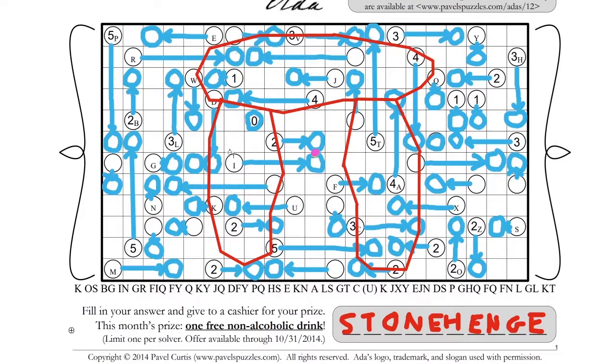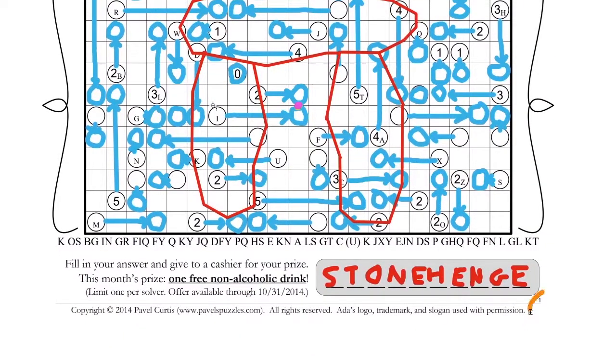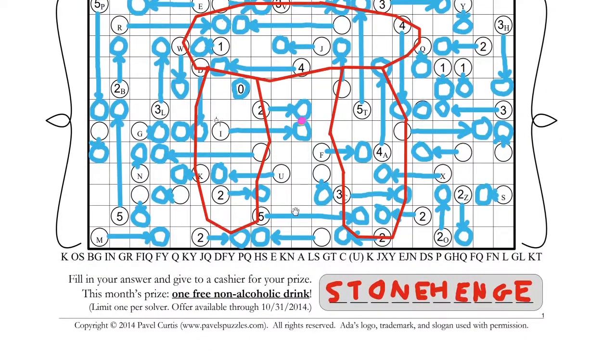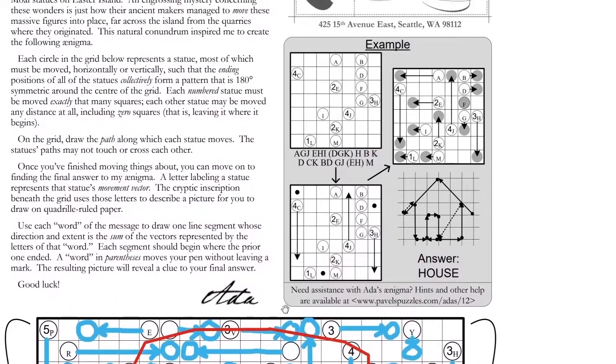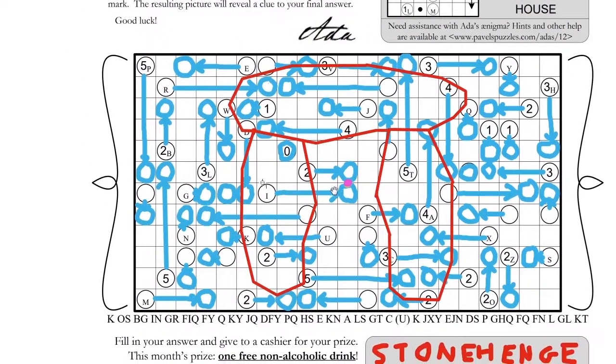Alright, so apparently there's an Easter egg in this puzzle. That's what that one means. There's one Easter egg in here. So now I have to try and find it. And like all the other Easter eggs, it's, well, I mean, I don't know.